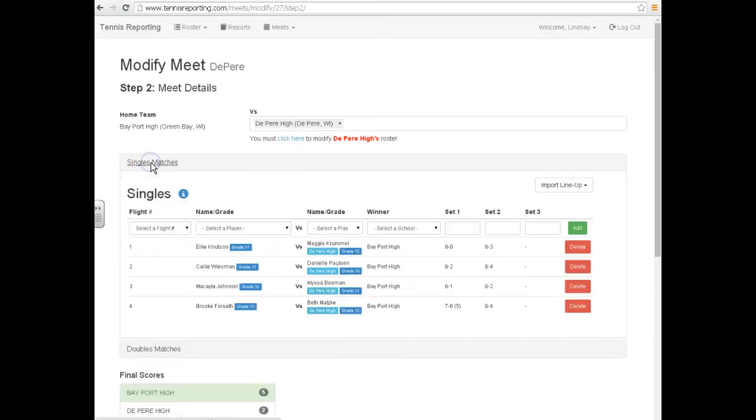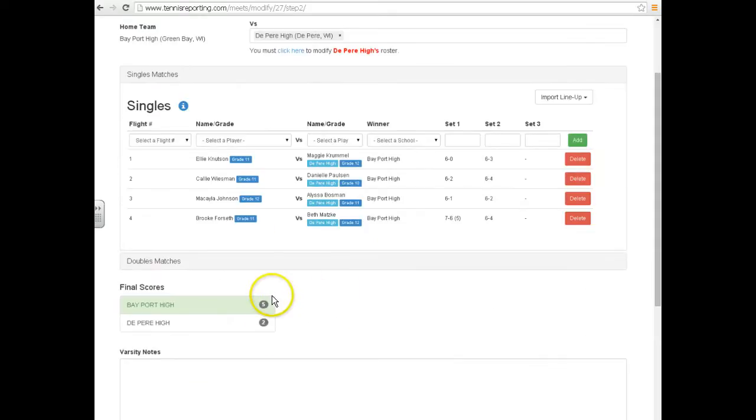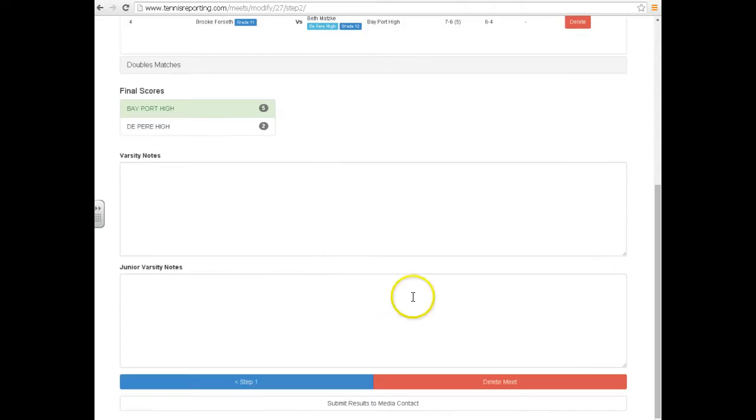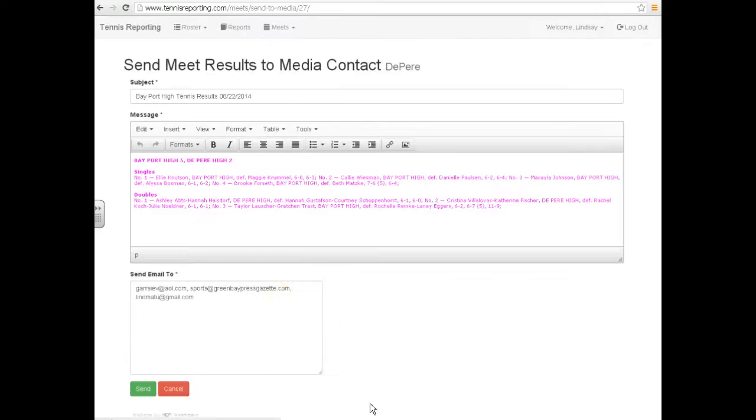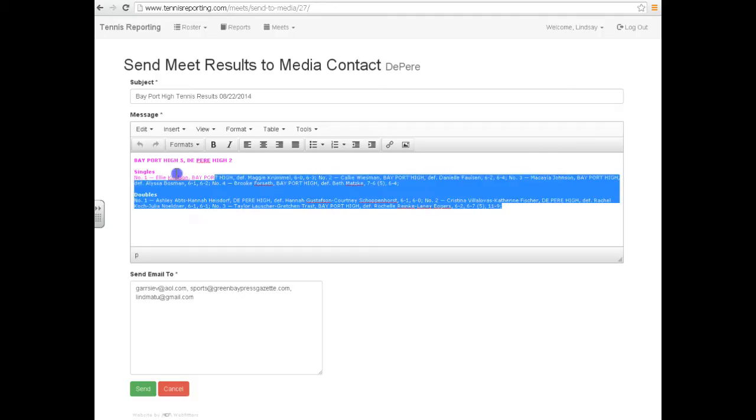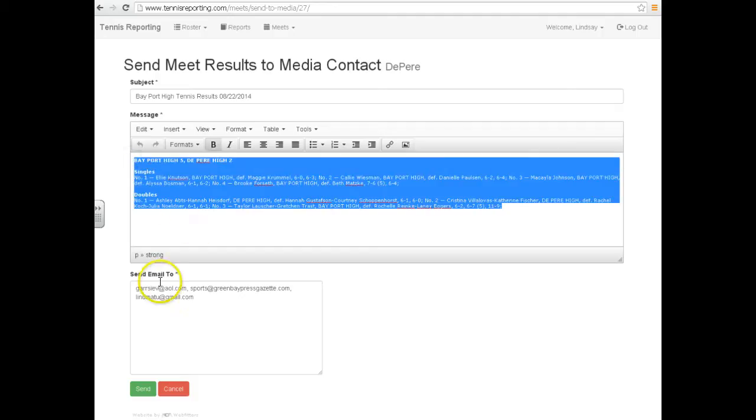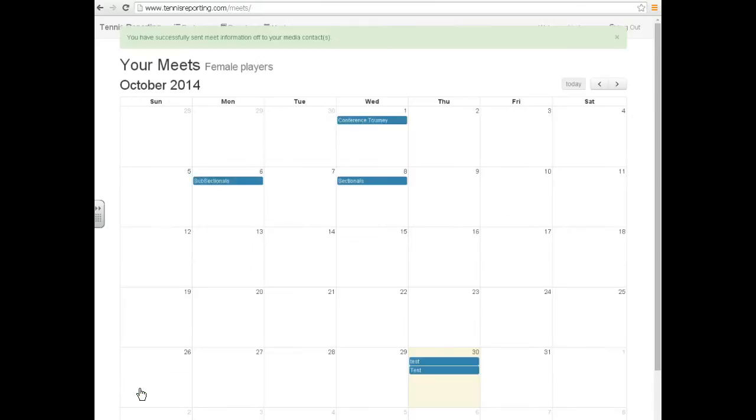In here you'll see all the results of the match, score 5-2. And when I want to submit to media, at the very bottom there's a button that says submit results to media contact. It's a one click. It'll show you what those results are, how they're going to look, which is in the same format that newspapers would like it in. It'll tell you who the email is being sent to. You can have as many of those as you want.